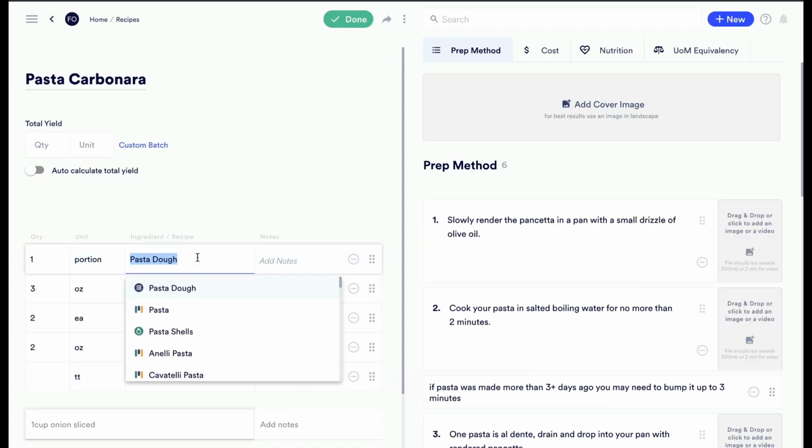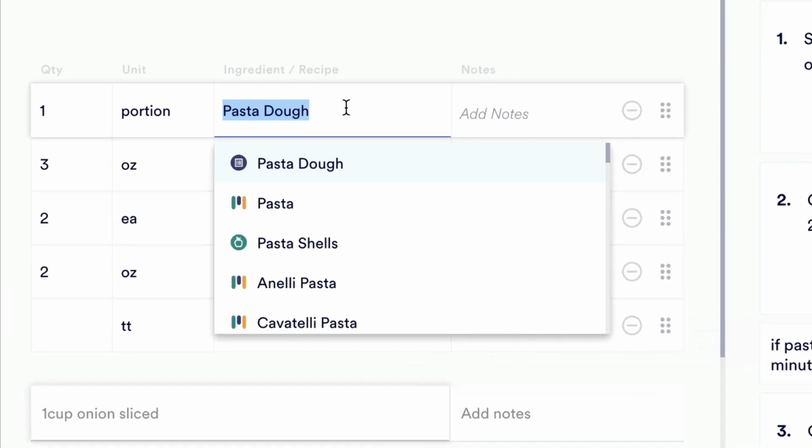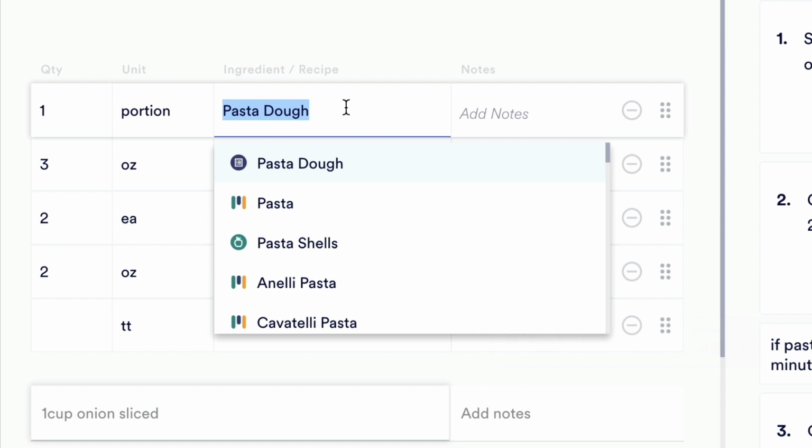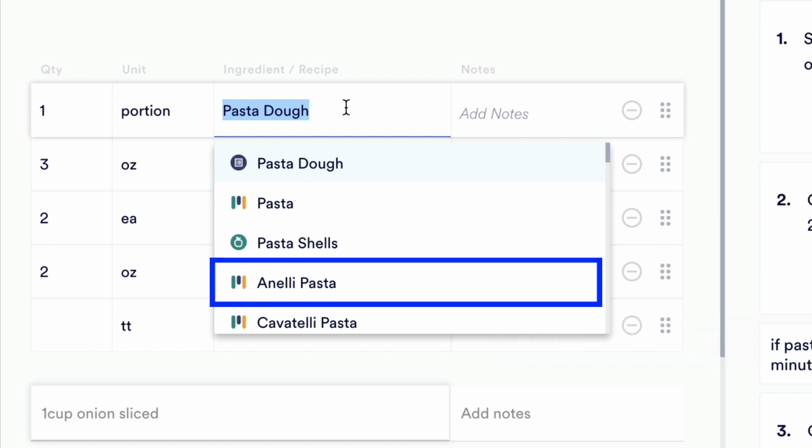Now that we have a sub-recipe, pasta dough, we are able to use it just like an ingredient in our recipe. When you are looking at the drop-down of your ingredients, you may see a few different icons appear. The ticket icon means the item is a sub-recipe. The green apple icon means it is an ingredient you are currently using in your account and is a part of your ingredient list we looked at earlier. And lastly, the meez logo means it is a system ingredient that you are not currently using in your account.